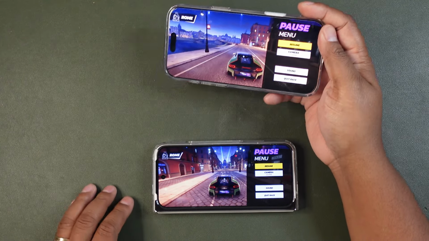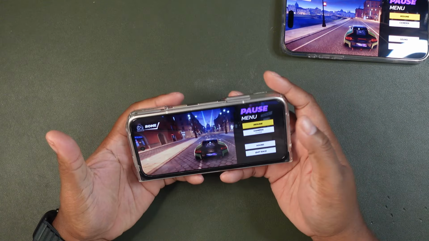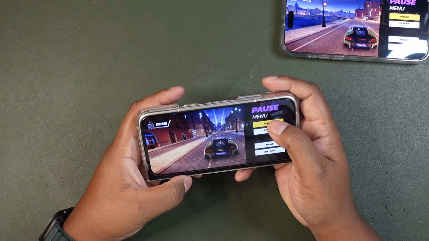All right, and that was gaming on the iPhone 16 Pro Max. Let's look at the Google Pixel 9 Pro Fold. So let's go ahead and crank it up.